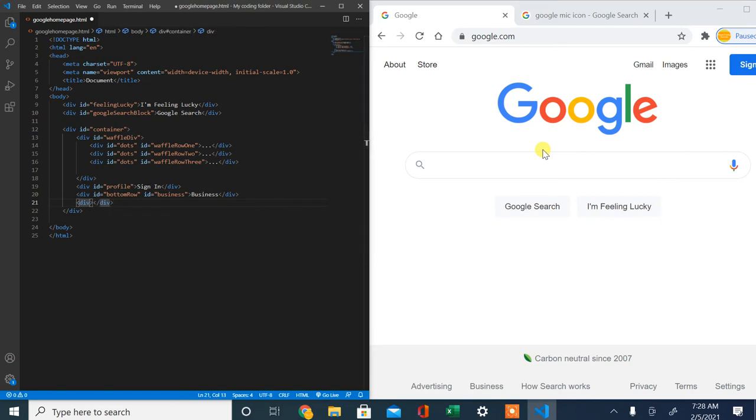Another div. And I'll call this bottom row as well. But need to change it to class, not ID. Bottom row. ID equals how search works. It's this right here. That's why I gave it the ID of how search works. How search works.